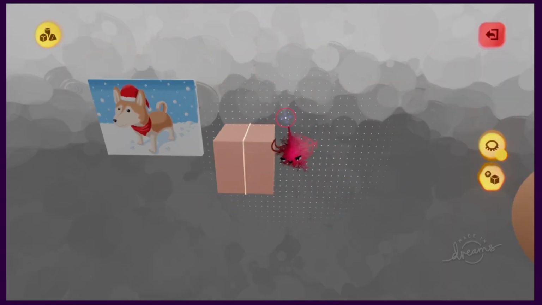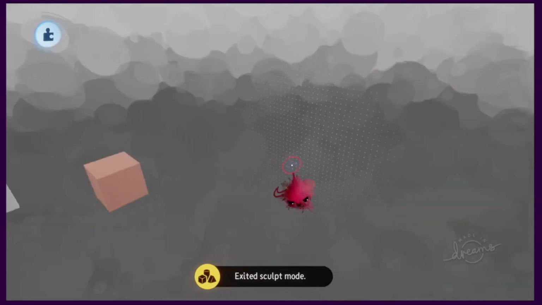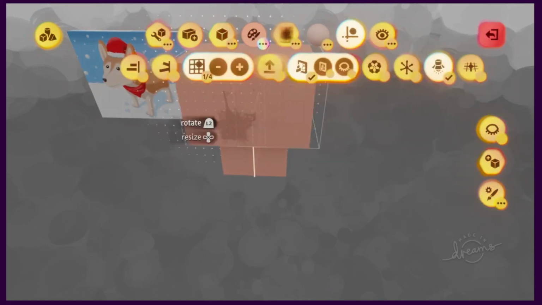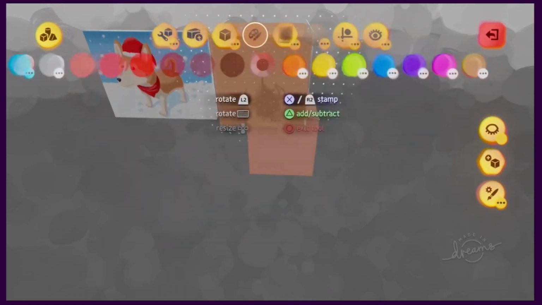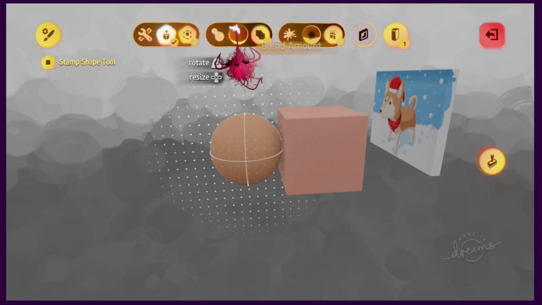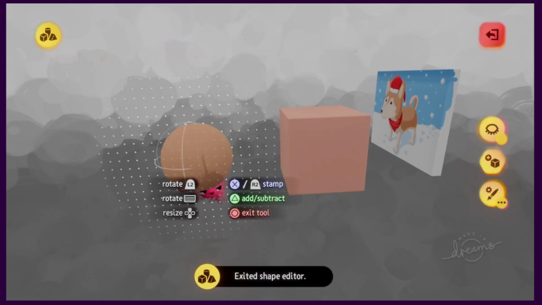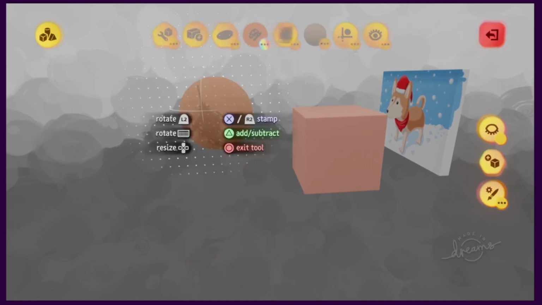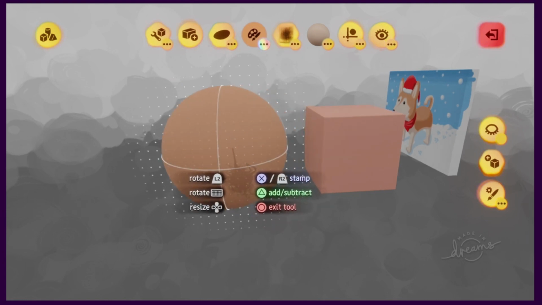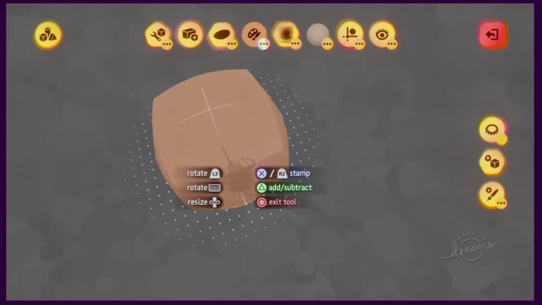The first thing I do when sculpting anything is I make sure that the mirror and kaleidoscope is appropriate for what I'm sculpting. In this example, I'm sculpting a dog. And dogs have symmetrical faces, so I have to make sure that the mirror is correct.